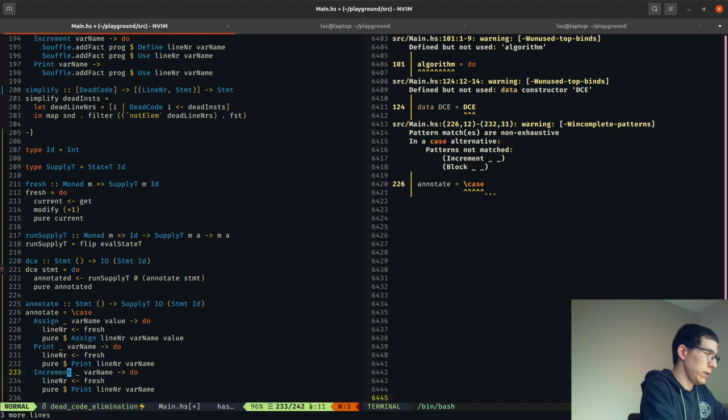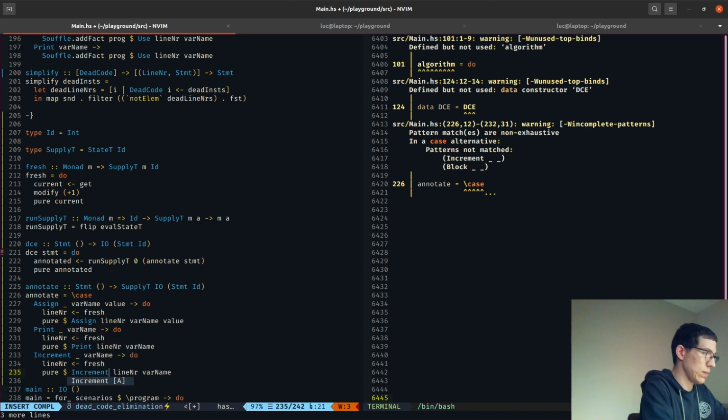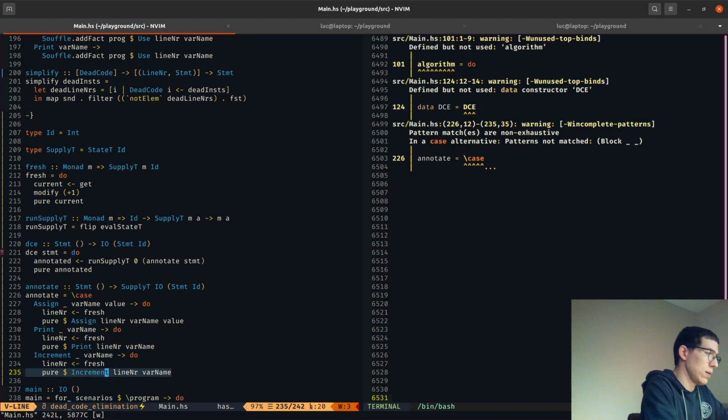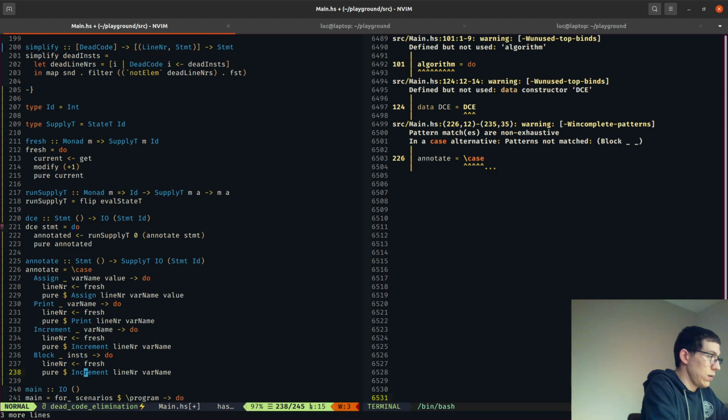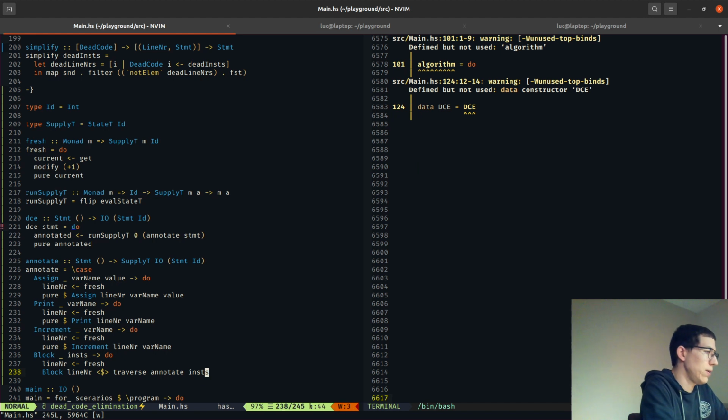Increment is another one. And oh, no, it's the normal traverse, I think. Let's see. Still happy.